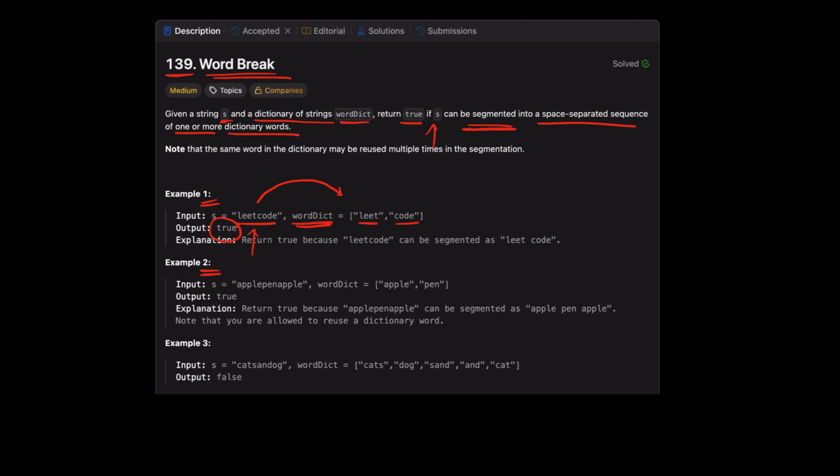Similarly, in example number 2, we can place two separators in the string S, which will give us two instances of apple and one instance of pen. Both of the words exist in the dictionary, hence the output is true. I trust you were able to understand the problem statement. Now let's switch to the whiteboard and discuss how we can solve this problem efficiently.